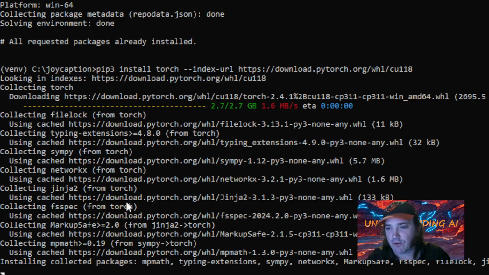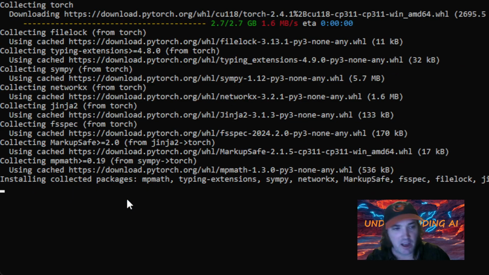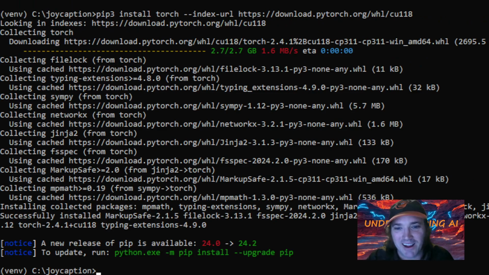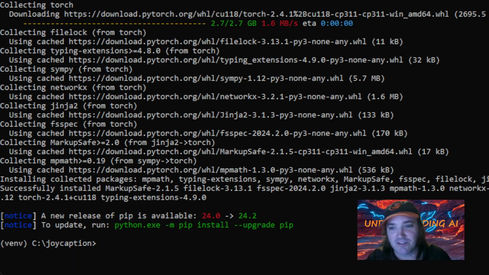Now, torch is not a small install. You can imagine if we were installing torch, vision, and audio, it'd take forever, and it does. So what we're going to do is I'm going to pause this, and we'll be right back. All right, and we're right back. So the torch has been installed. That actually pretty much finished right after I paused it, so that's kind of funny.